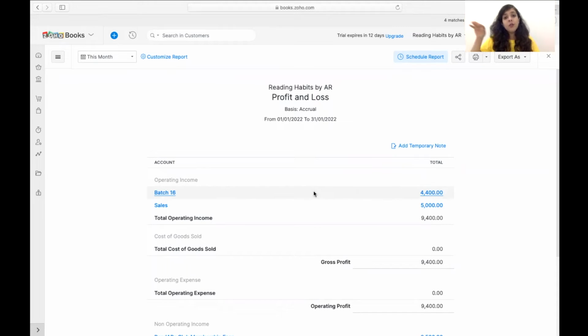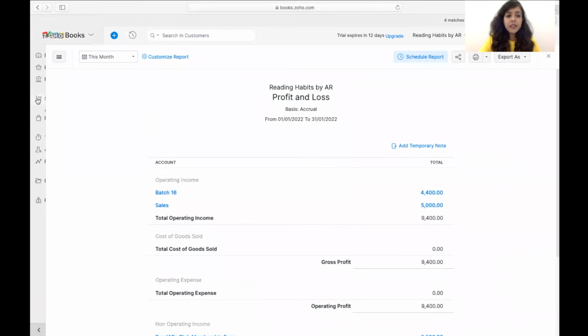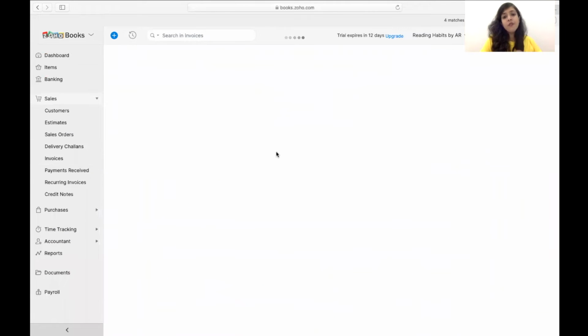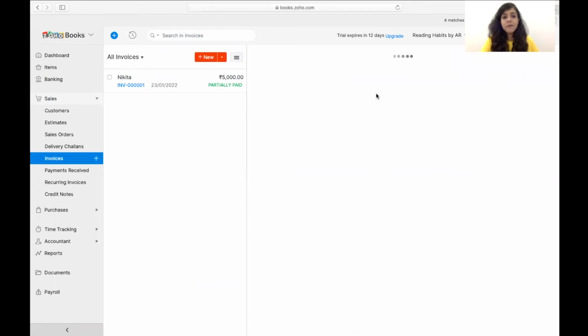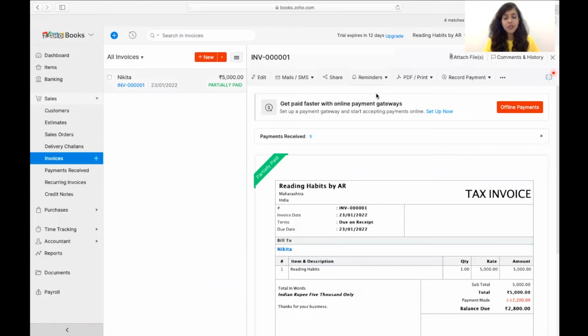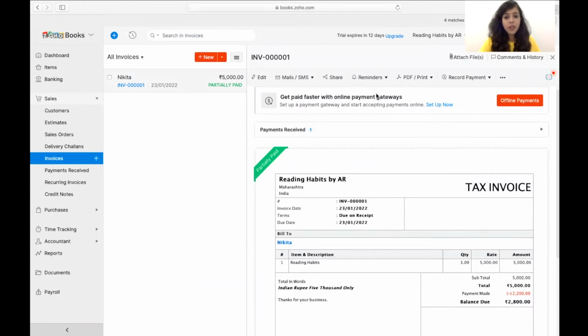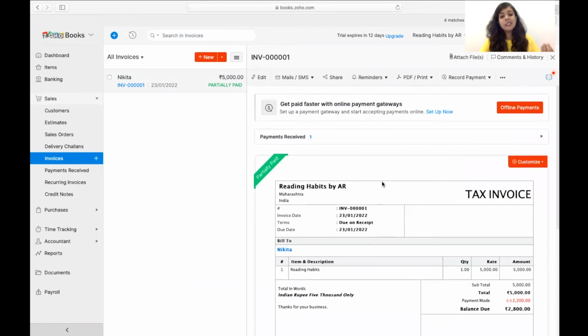If you want the income to be shown all batch wise, you can just make one account and put all the income there. Or if you want everything to go to the sales account because it doesn't really matter for you, then under invoices, if you've created that item, that particular sale is booked. If you want to change this sales account, you can also do that. Let me show you an example.